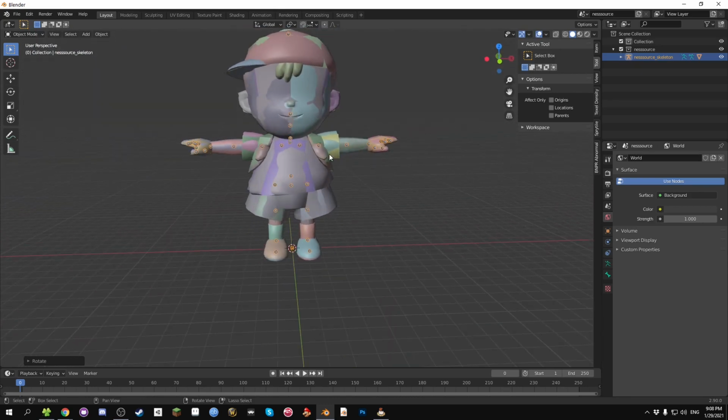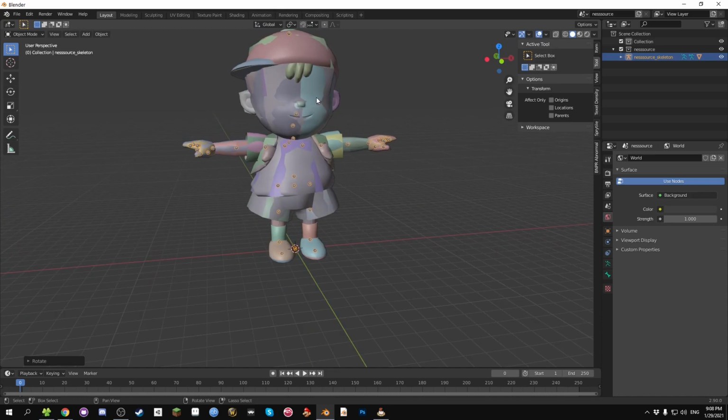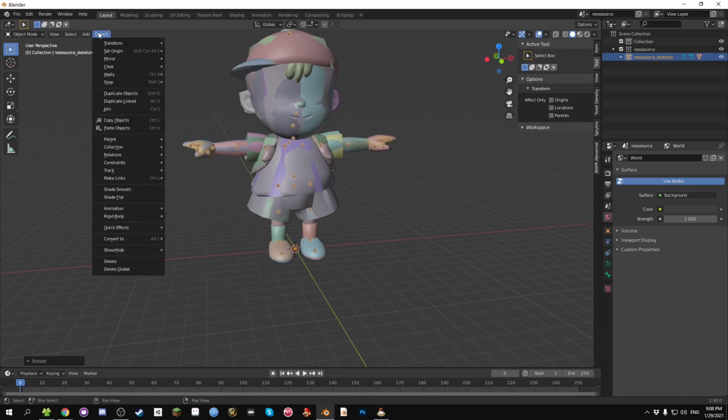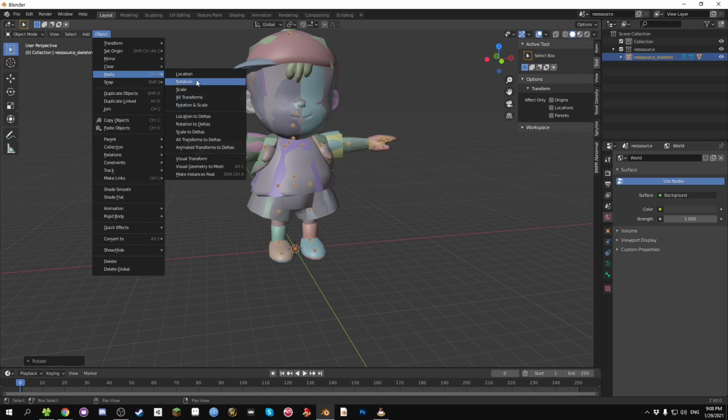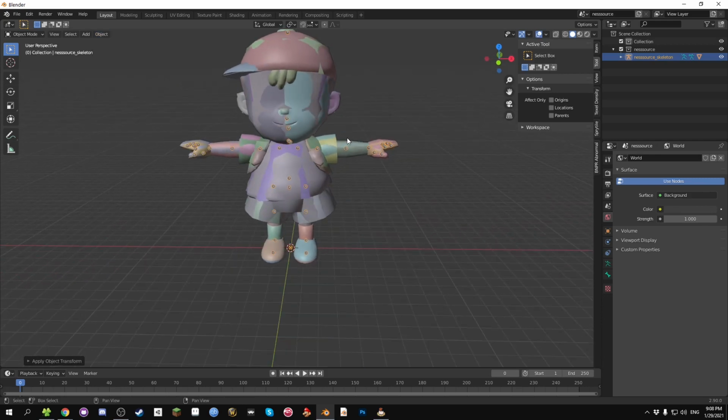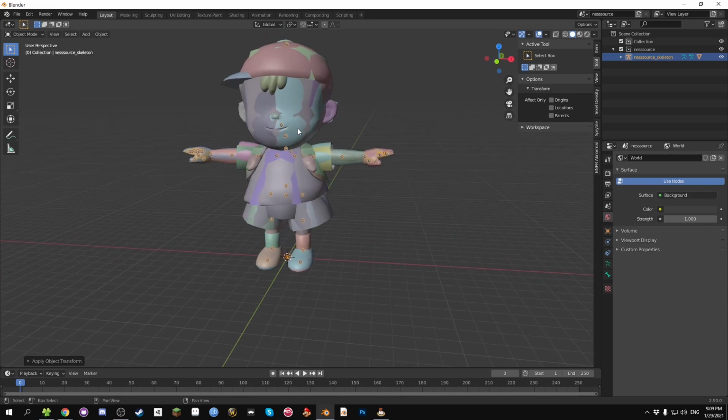Okay, so now he's in the right orientation, and we're going to want to make sure that that's the default orientation. So we'll go to Object, Apply, and we'll apply the rotation. So now that is his original orientation.